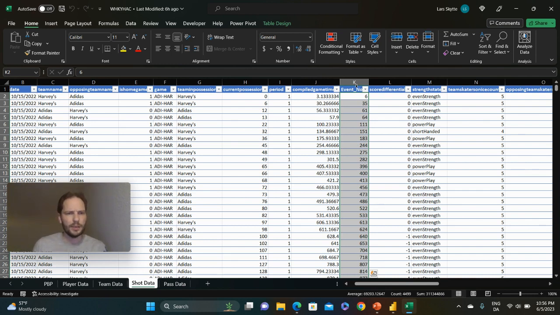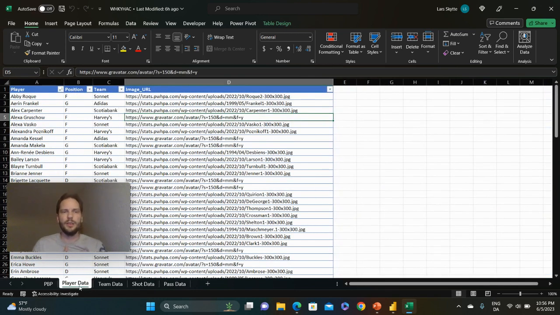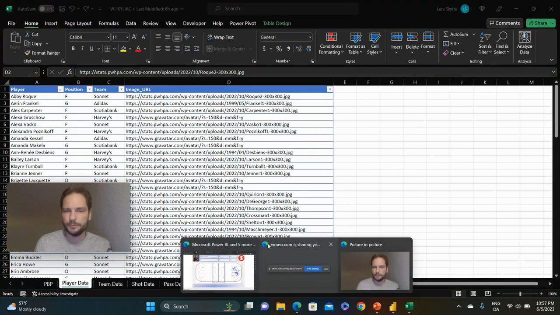Okay, the last thing I did before I started creating the visualization was that I looked up images of players and images of the team logos. So I created a table with the player name, player position, team of the player, and a link to an image of the player. These images are just found on the PWHPA website. You could just go there.